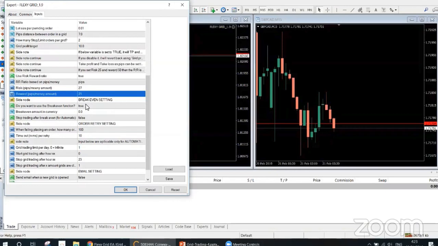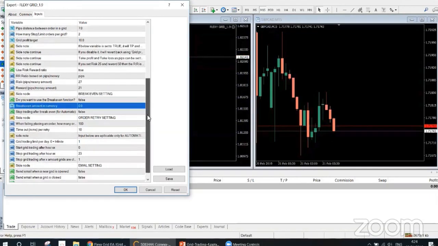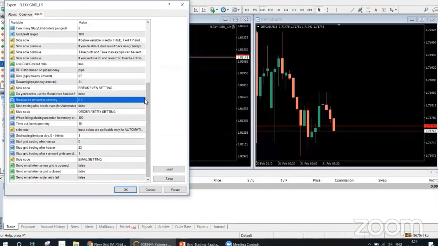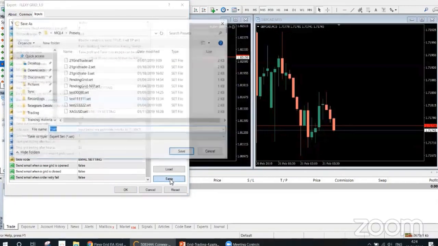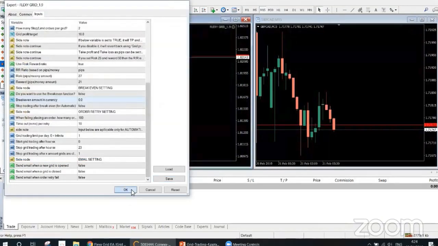Now break even settings, make sure that you set it to false. We don't want it to exit our trade once it goes to break even. And I leave everything as it is by default. And what I would suggest at this stage is save the settings as a template for the first time. So what we do, we go save and we give it a name. I already have one as 21 grid trade, so I will do 21-live. I will click save and I will click OK.